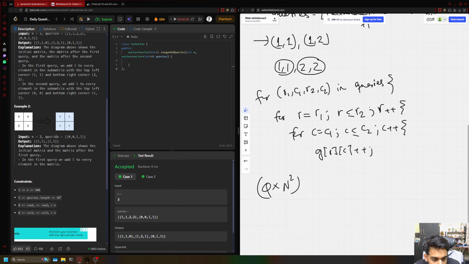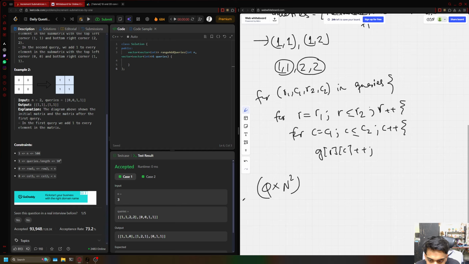Now if I look at the constraints, queries can be up to 10 to the power 4, and n is 500, so 5 into 10 to the power 2. If I square it, this brings 25 into 10 to the power 8, and to simplify it more, it should be equal to 2.5 times 10 to the power 9. So 2.5 billion operations I will need for my brute force solution. Now this will give you a happy TLE.